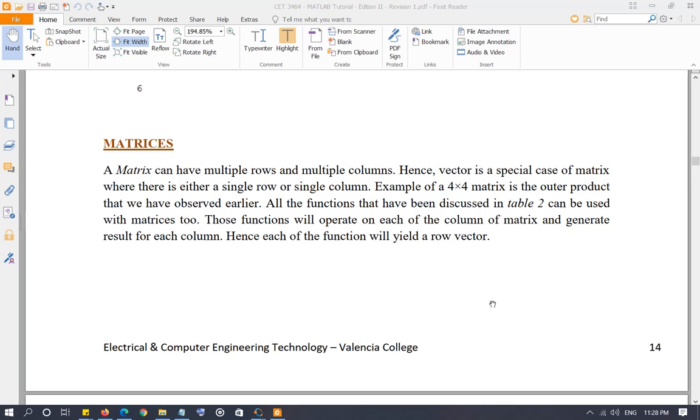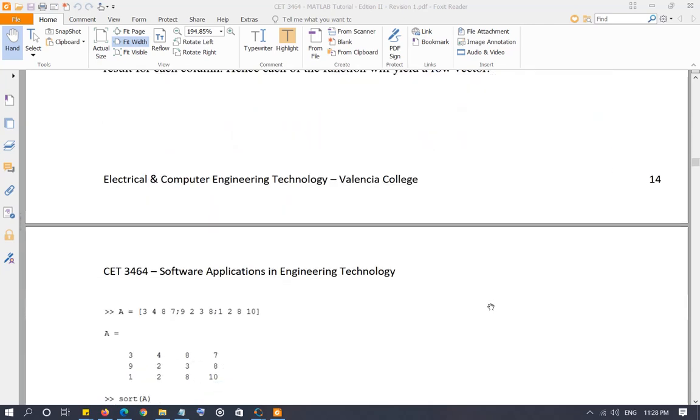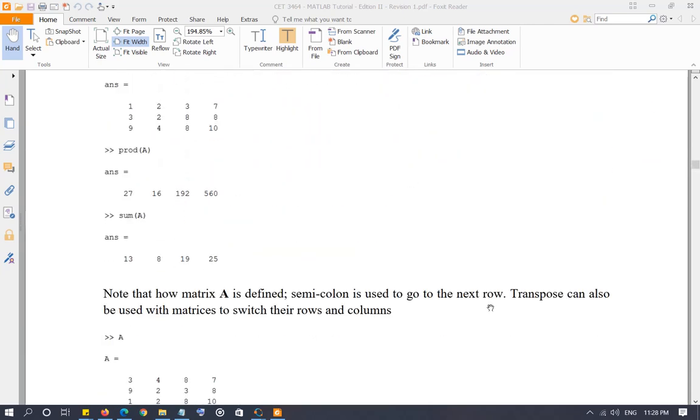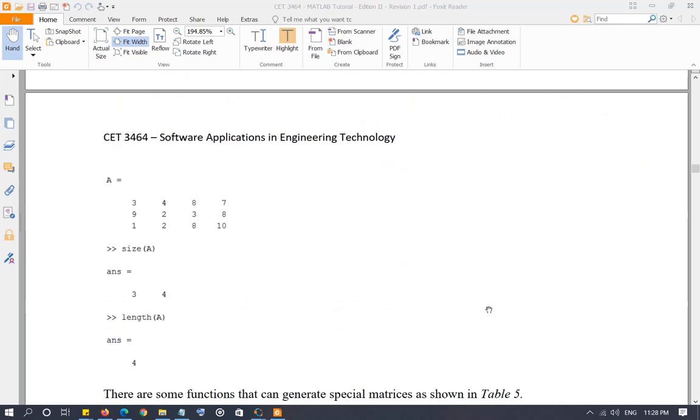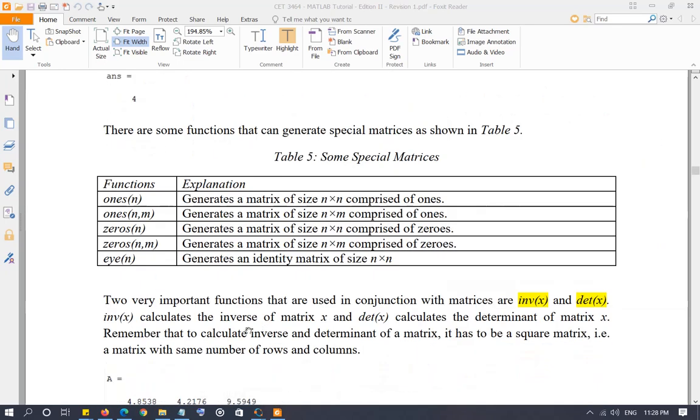Again, I'm not gonna go over everything. Matrices are very similar to vectors. The only difference is that matrices have multi-dimension and vectors had only one dimension. So go over everything in the tutorial, see how we create matrices, how you can modify matrices, and some other functions that are related to the matrices are given.